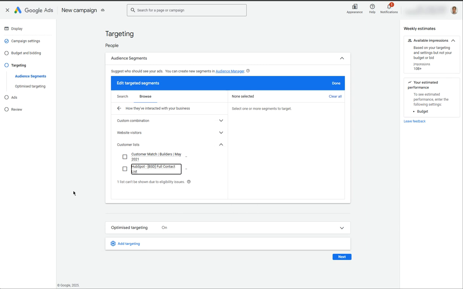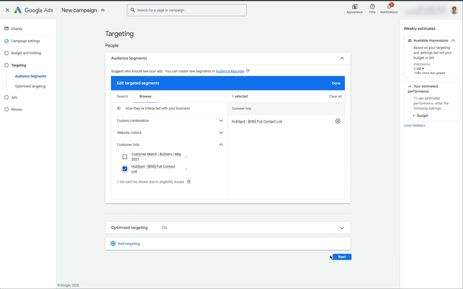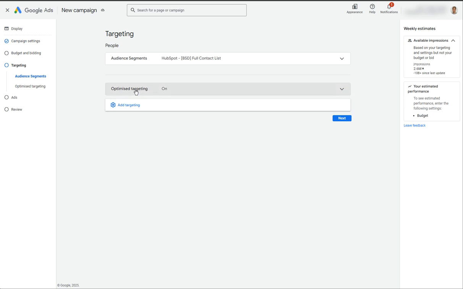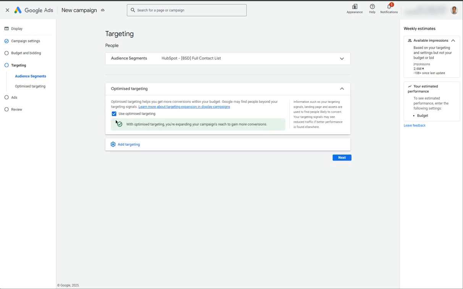For example, here we're syncing the full contact list from HubSpot for this particular brand. So you can just select that there, and then now you can minimize that. Now the main thing to mention here is this optimized targeting section here.